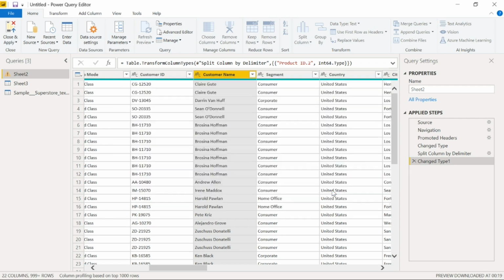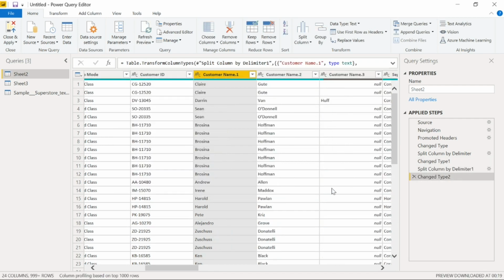So if I press OK, it's split it up. What I want to do here is rename first name, surname, but then I've also got a third column as well. The third column is basically telling me that anybody with a name in this third column has a first name, a middle name, and a surname.